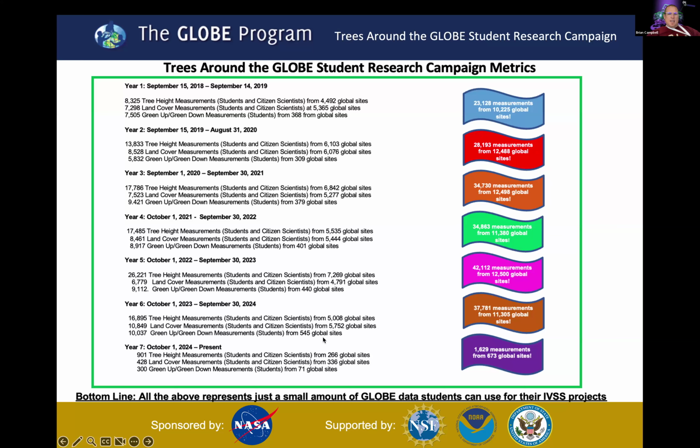As I always say, a little disclaimer: we know that all of these measurements are not coming from active Trees Around the GLOBE Student Research Campaign participants, but that is data that we want the educators and students that are part of the campaign to really focus on, because that is really looking at the change over time. Even though this is just over 6 years of data and we're looking at 30 years of data, this is a great place to start.